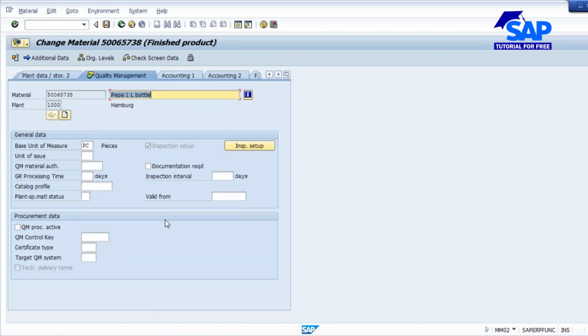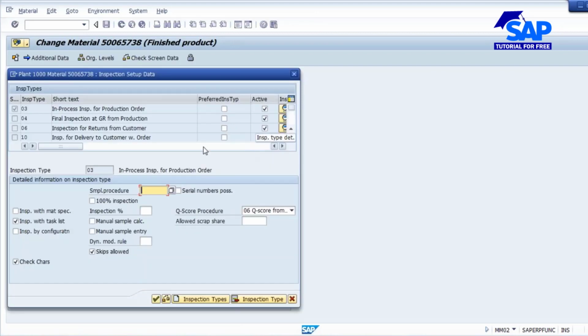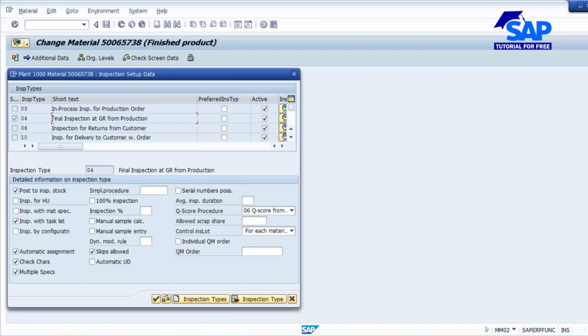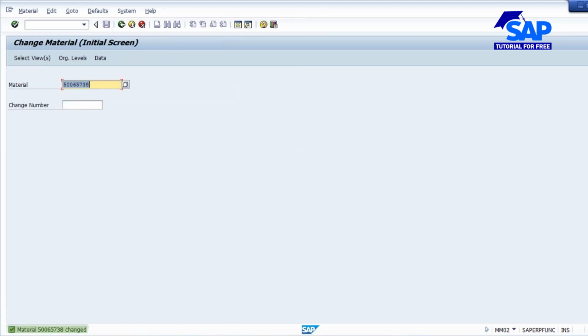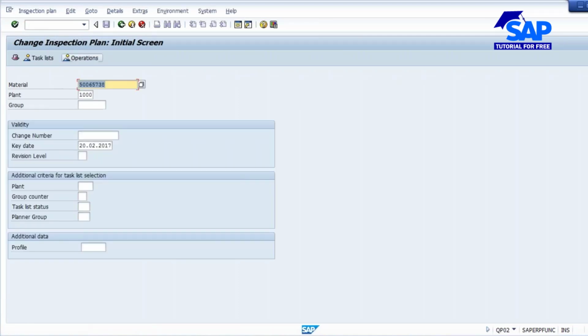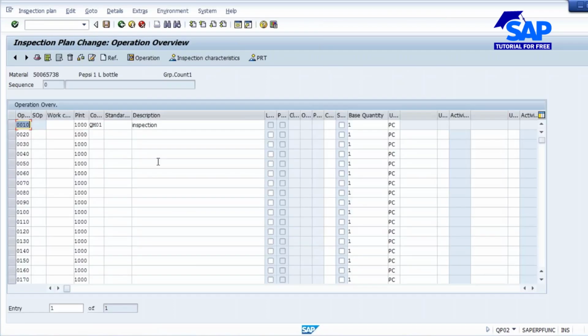So let's continue. Just 1 minute. Automatic assignment is there, check as is there. Not a problem. Now let me save this. Now let's create the inspection plan. I think it's already there, let me check once. UP02. Okay, our normal inspection plan. Enter. It's already there.